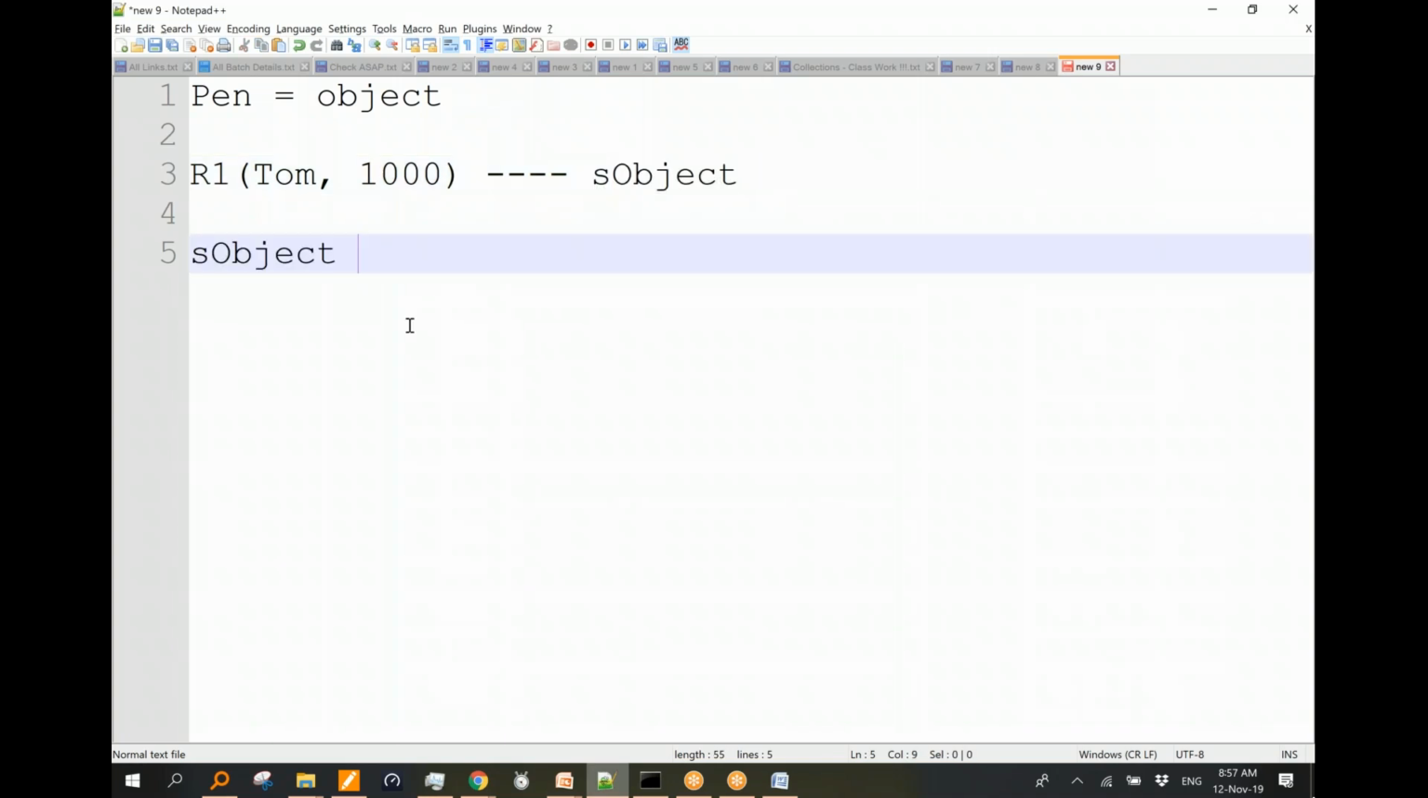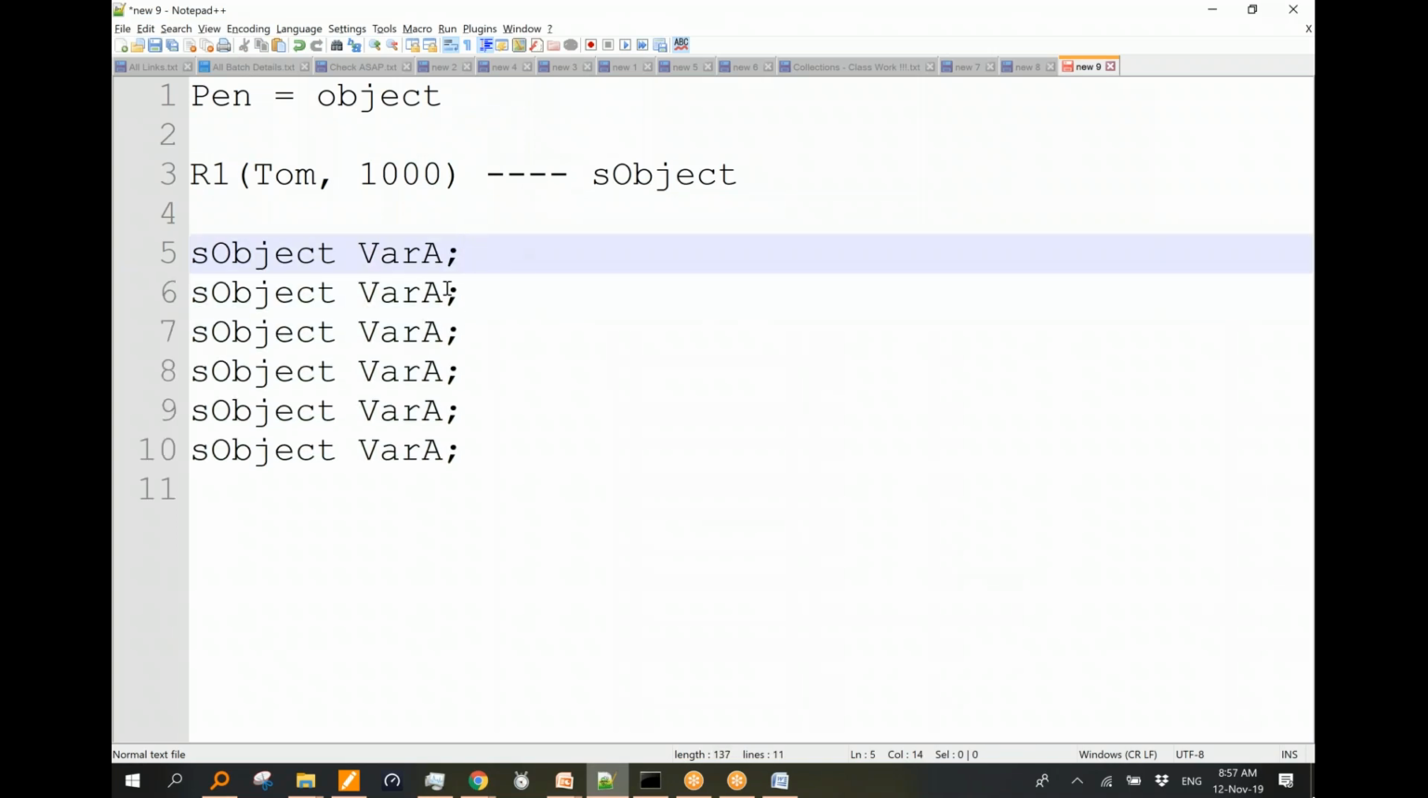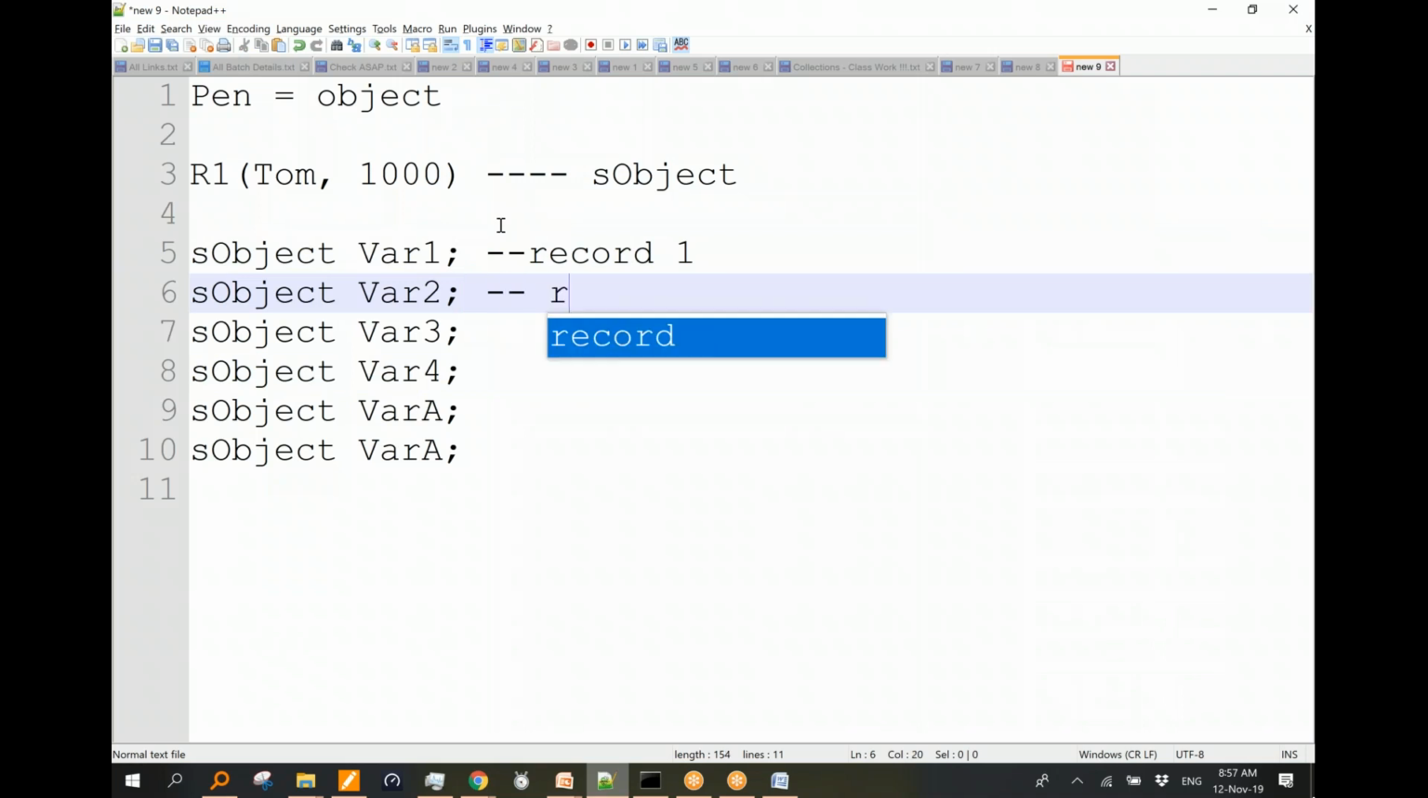S object var A, then here S object var B, S object var C, S object var D, and like this I will just create, or let's say var 1, var 2, var 3, like this. And then here I will save record 1 and here record 2, like this I will work. So it's exactly the same way.